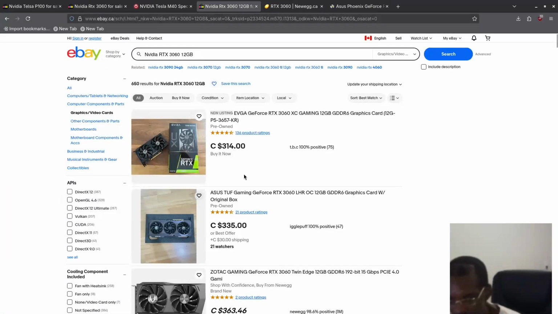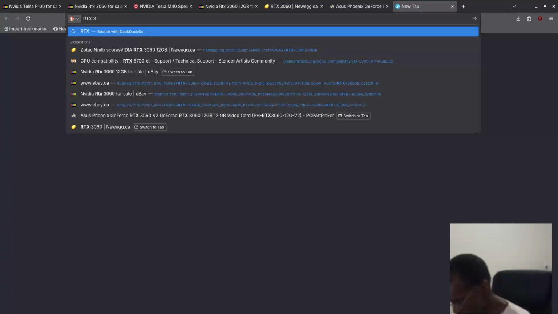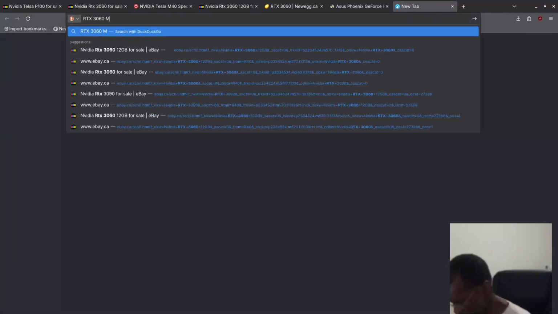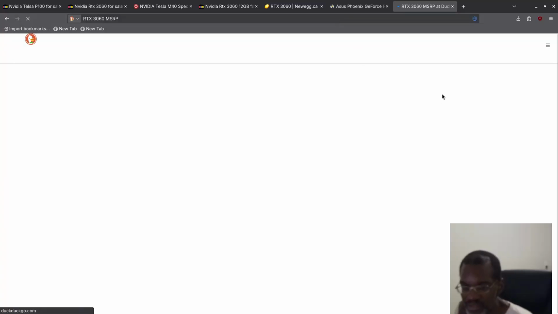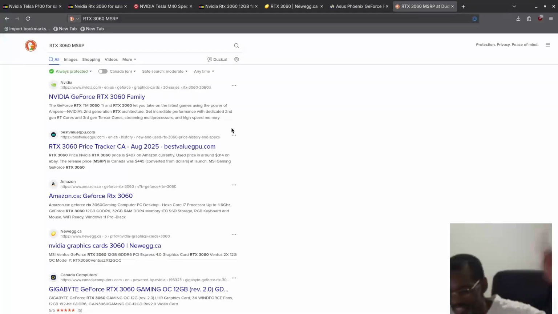2021. Yeah. I'm wondering what the manufacturer's price was for that RTX 3060. Is it MSRP? Yeah, MSRP. According to the price tracker, the used price is 314 and MSRP was 450 at the time of launch. And obviously the price in Canada actually went up. It's nuts. I'm not gonna pay 450.